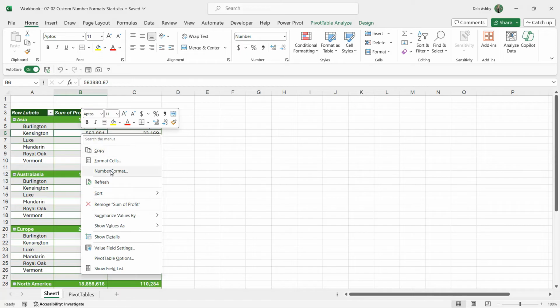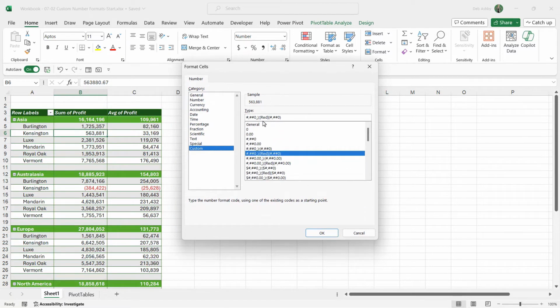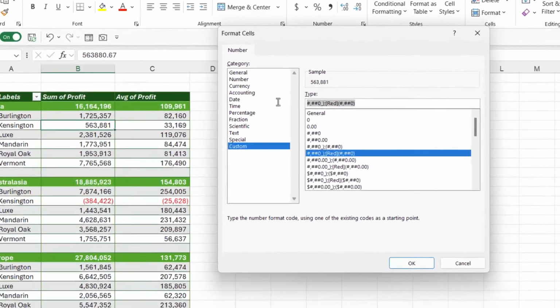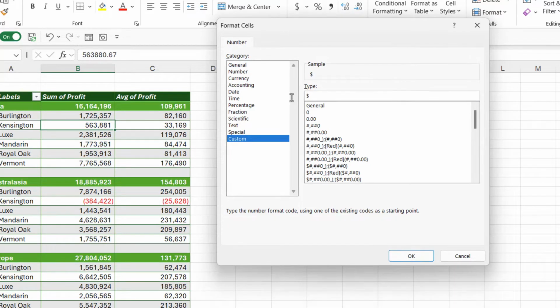Whereas if I right click and go into number format, it's going to apply the formatting to the entire column. So let's go into custom and let's define a new custom format. Now I want my positive values in the spreadsheet to show with a currency symbol. So let's put that in, and I just want them to be comma separated.